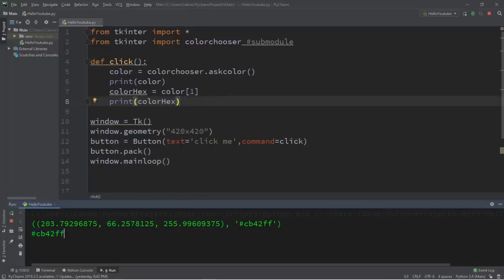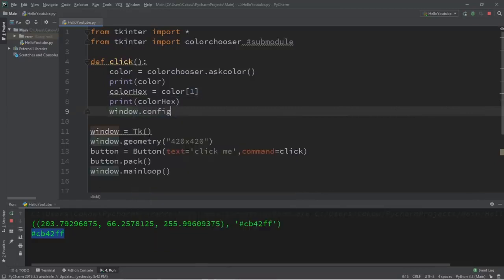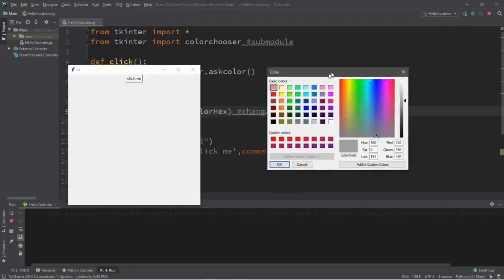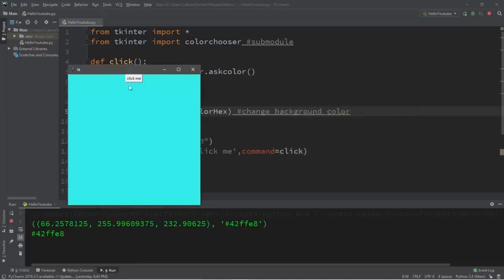Now let's change the background color. So since we have this hex value, that's actually fairly simple. So we're going to take window.config bg for background color equals color hex. And this will change background color. And let's set this to a sky blue color. Maybe like this. Click OK, and it changes the color.